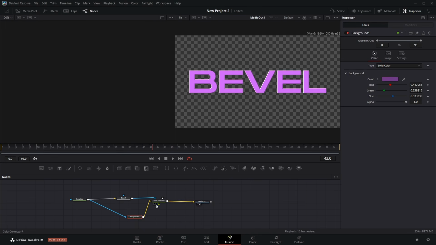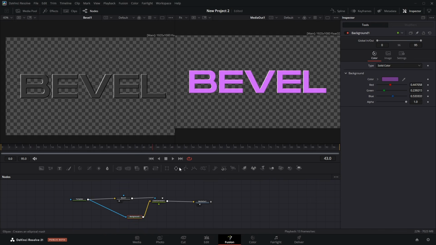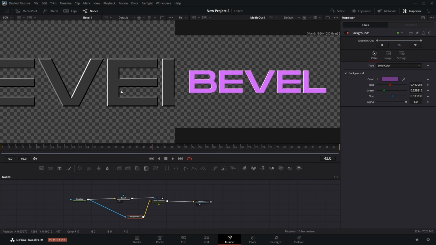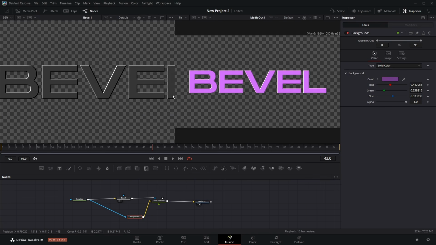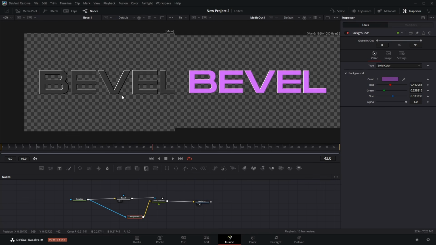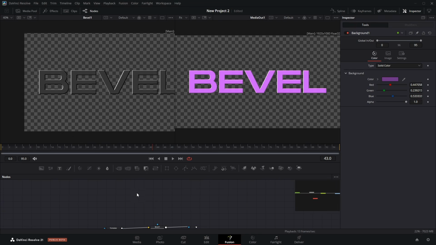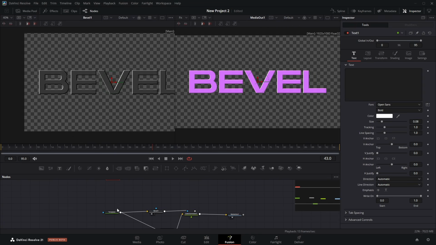Why do we have it like this? Well, if we only have the bevel right here, get it in, it becomes a lot dark. As you can see, it darkens our letters a lot. That's why we have it set up like this. Let's just recreate so I can explain better.